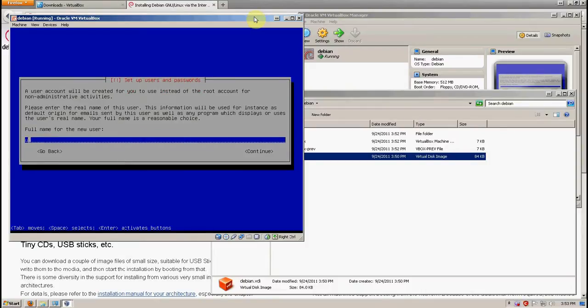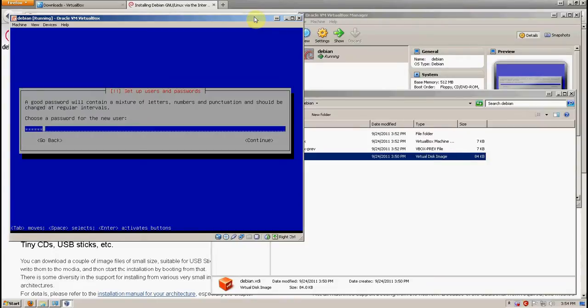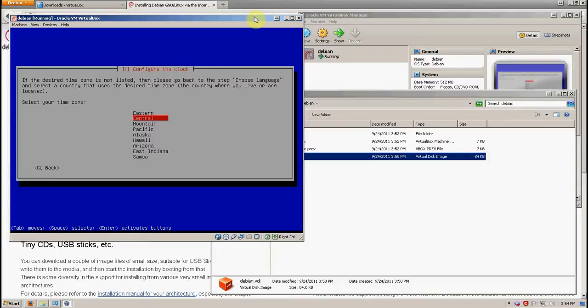Type in the full name of the user. I'm just going to do a simple user, and this is the username. And then do a password. Again, I'd recommend the same rules as the root password. Choose your current location.